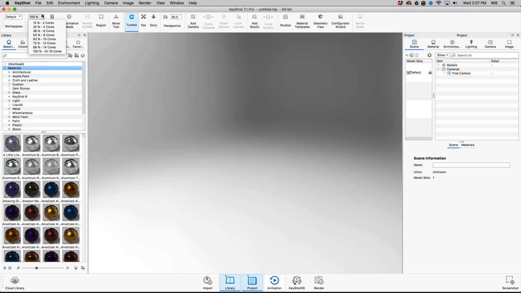So with this drop-down menu, what we can do is reduce the amount of our CPU that's being used by KeyShot. If we reduce it just by a small amount, we are leaving some extra processing power for the background processes within the computer. So I recommend to do that.